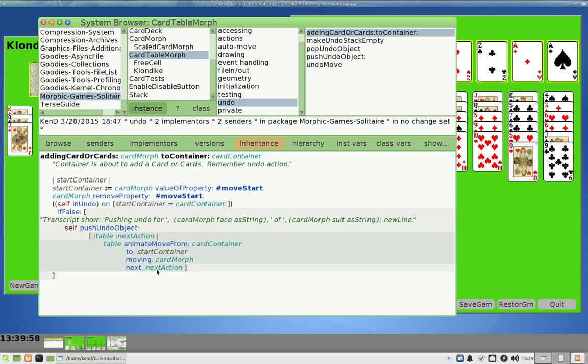So that's the clever trick that we do with using a timer with an asynchronous move object. So that is worth going through.